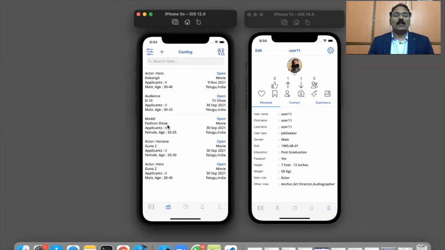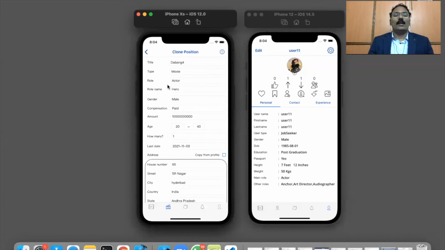Okay, after creating the role, see, this is the one you created recently. If you want to create more, swipe left. See, there are different options: edit, view, clone, close. If you click on the clone, okay, it will copy all the information, and now you can create a role for heroine.